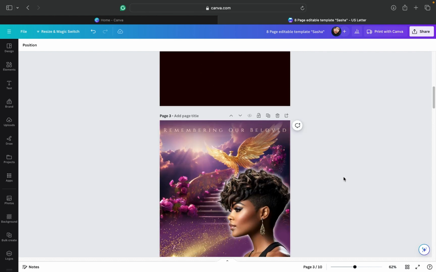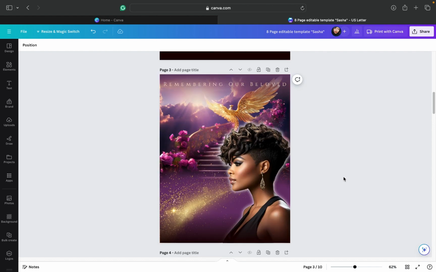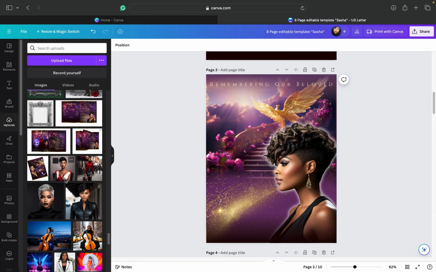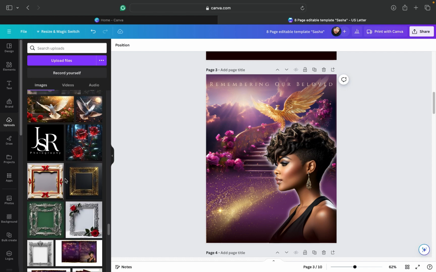So I'm just going to go back down to my new page, and I'm going to go over to my elements, and I'm going to select my doves. To me, doves on an obituary, it really signifies the Trinity, Christ, love, peace, all those different types of things that we want to bring to our mourners when they are at a funeral or a memorial service for a loved one.